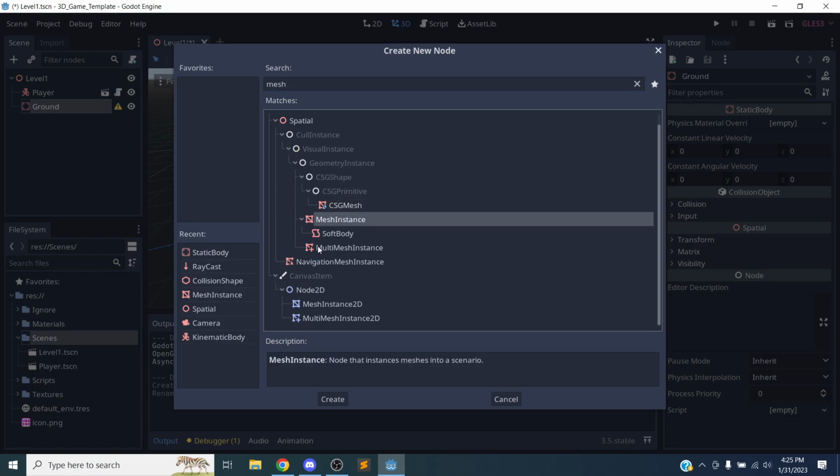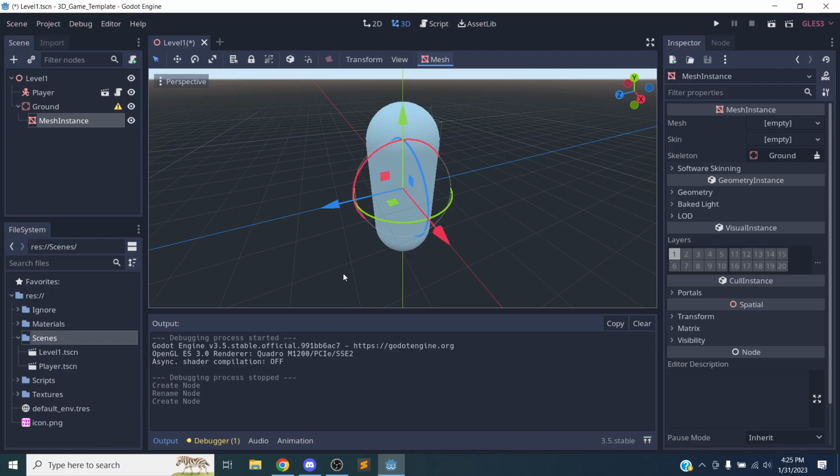And I'm just going to add a mesh instance. Okay, so I just want the generic mesh instance. It looks like a little box. A mesh in 3D is just like a collection of points that defines a shape. So we say where all the points are, and then the 3D geometry fills in the space around it.